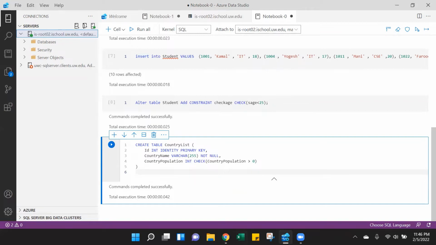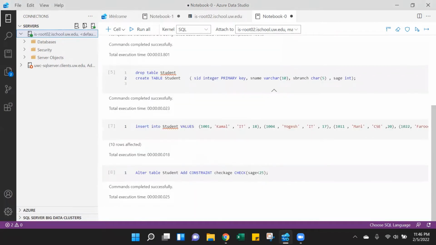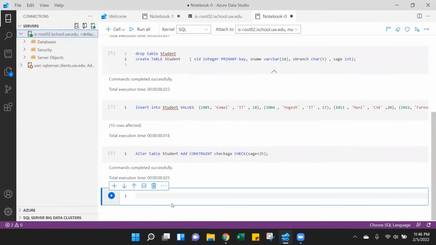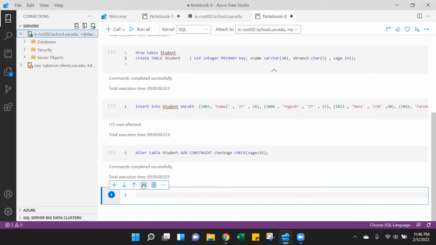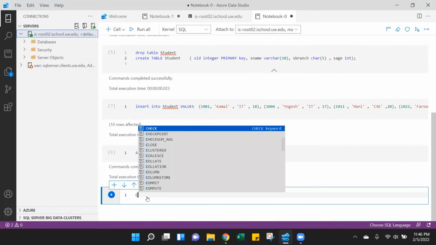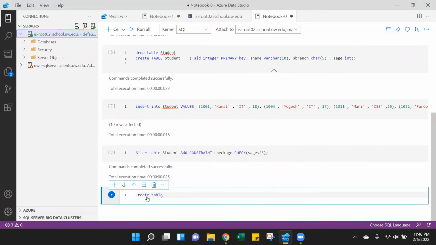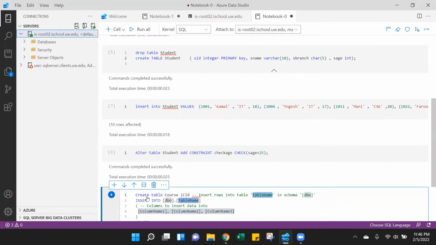Which table? In the browser, there might be some other tables. So I create more tables. So first I have to create table course, CID integer.